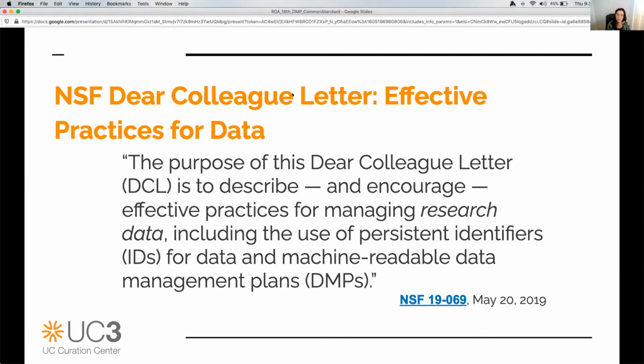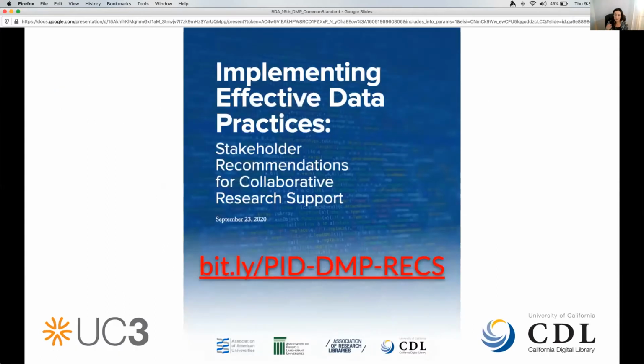In May of 2019, NSF produced a Dear Colleague letter for researchers encouraging the use of two really important data practices. The first, the use of persistent identifiers, and the second for machine-readable data management plans. So this was a real gift for a lot of us working towards machine-actionable DMPs. So we got a grant from NSF to convene 40 stakeholders for a 1.5-day workshop where we talked about implementing these new practices at various institutions for different stakeholders. And we just synthesized all of those conversations and put together a final report.